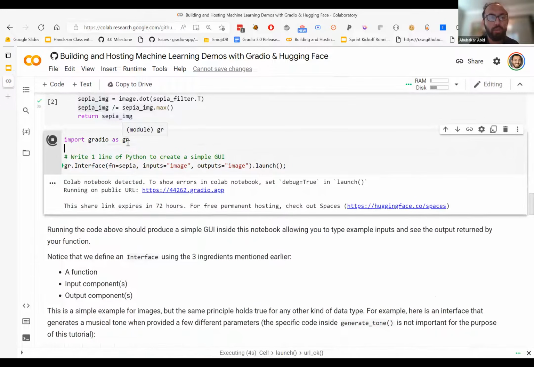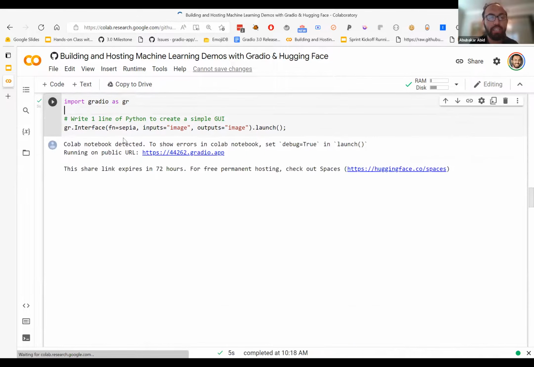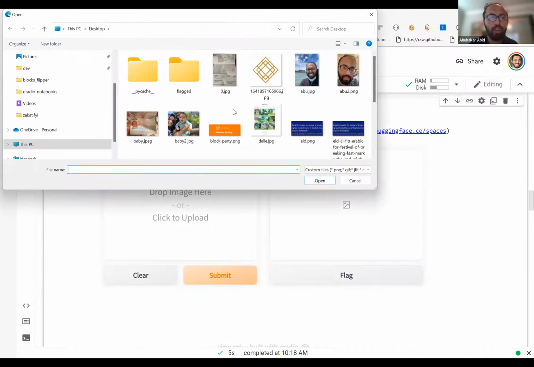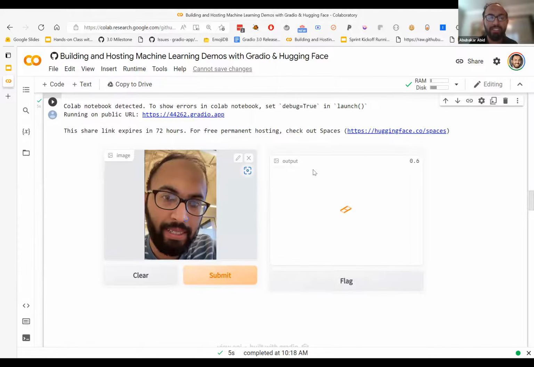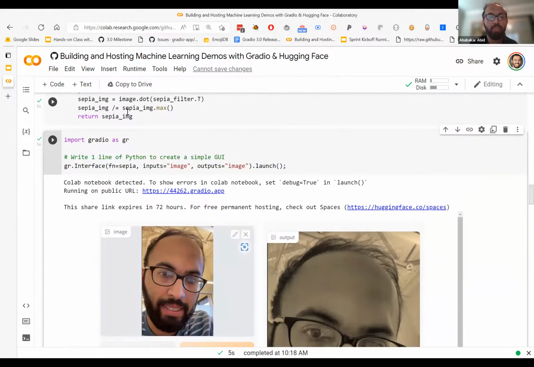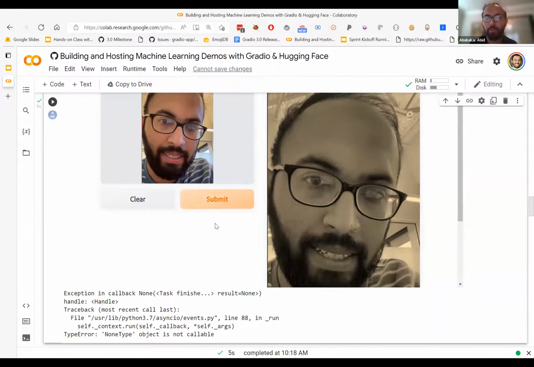And so what Gradio does is it does two things here. So first of all, it creates this little demo for you. Okay, so now I can literally drag and drop in anything. So I'm a little vain here. I'm going to put in an image of myself. And what it'll do is it'll take that and apply it through my function. And you can see the output right here.